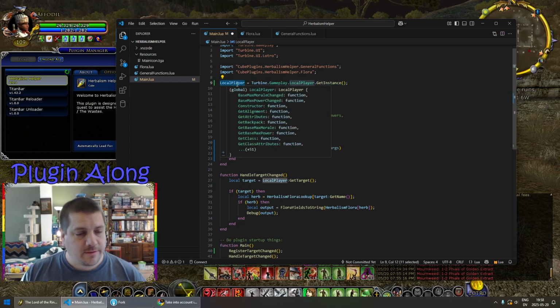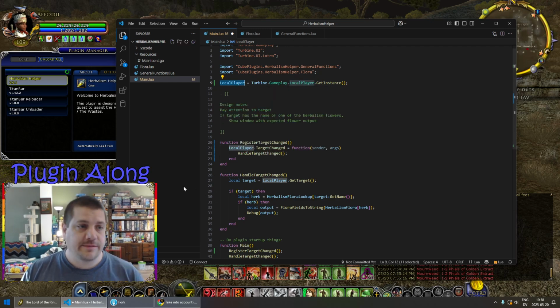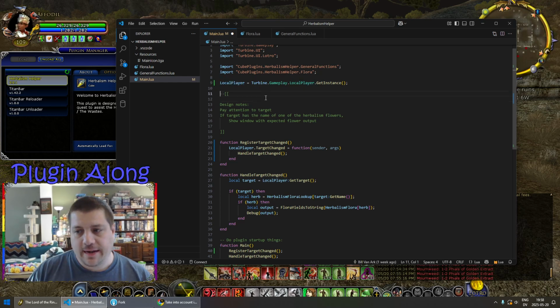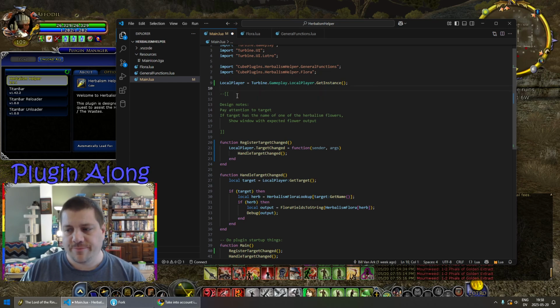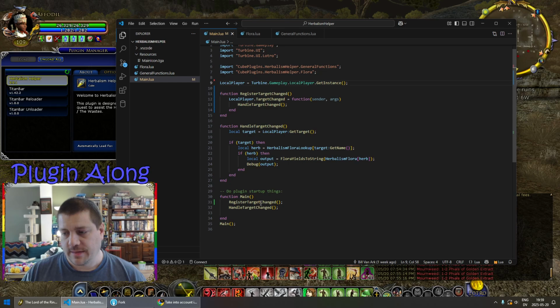The only problem where this could rear its head is if you were doing some sort of unit testing and you wanted to pass in a thing that looks like a local player that you have constructed. But we're not doing that right now, and if we do, we'll see. I think you could still just reassign this instead of calling this, just say local player equals your own custom table, and it might still work. Okay, but in the meantime, we have local player there, we have local player here. Design nodes, pay attention to target has no name. So, okay, that's all working at the moment.